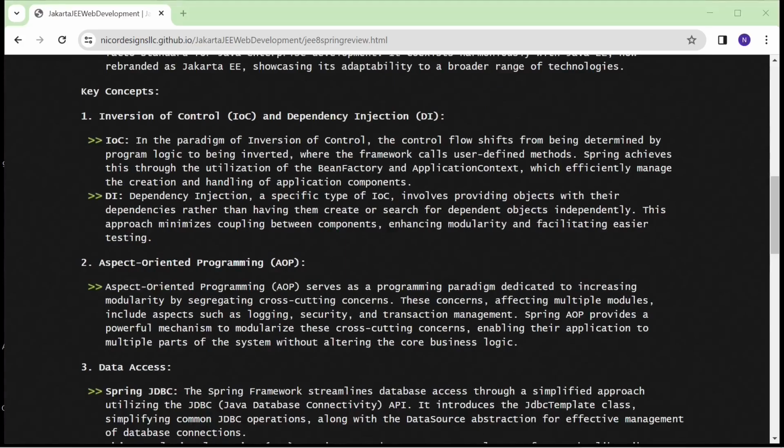Now we look at the key concept, which is inversion of control, where the control flow shifts from being determined by program logic to being inverted, where the framework calls user-defined methods. It uses a bean factory and an application context, which efficiently manage the creation and handling of application contexts.